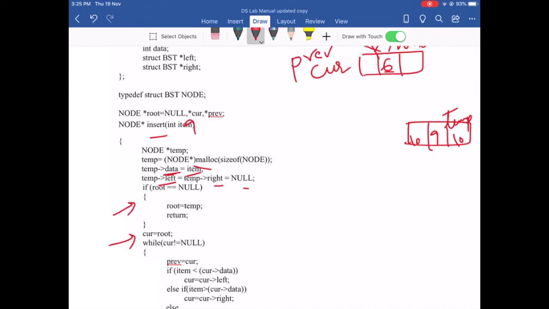If the item, which here is 9, is less than current's data, and current's data field is 6, then 9 is less than 6, so the condition fails. It will go to the else if condition, where it checks if the item is greater than the current data. Item is 9, which is greater than current data, so the condition is true, and I am moving current to current's right. The current pointer is actually moved to current's right. Current's right in this case is going to be null because it is initialized as null when it is created.